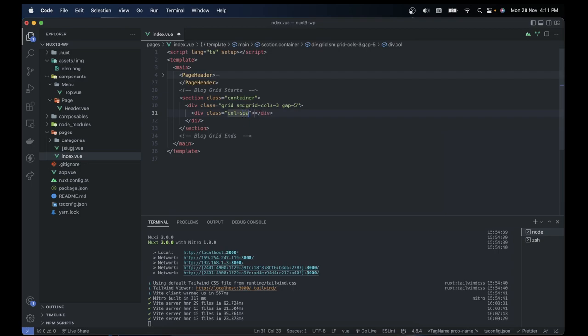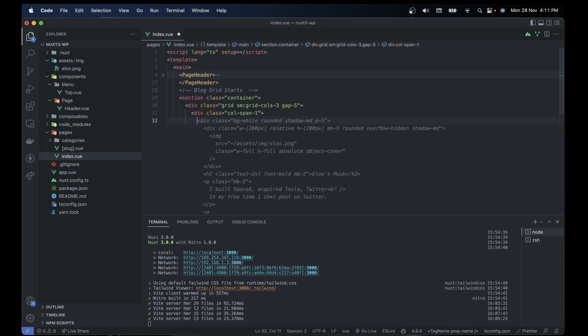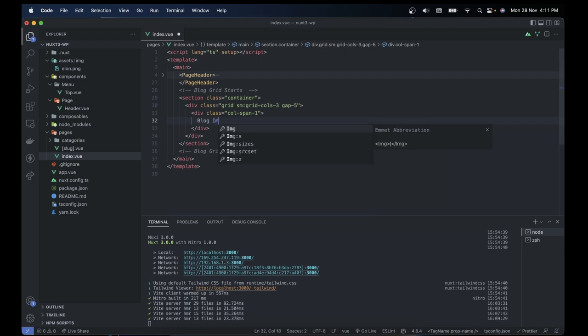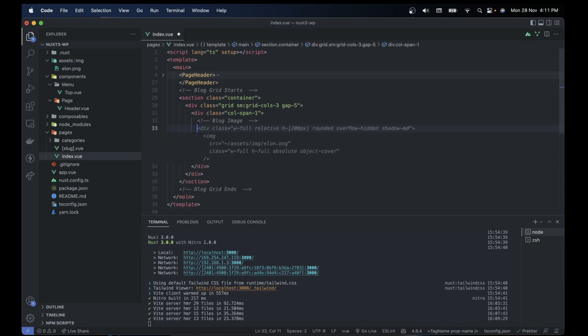We'll have to give the col-span of 1. So in total, if we have 3 elements, it will take 3 columns. Okay, so then inside that, what we need is an image basically. So first, this would be the blog image. I would like to add some comments, and then our blog contents.